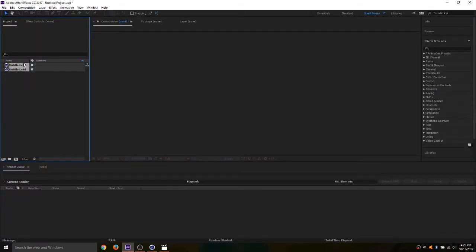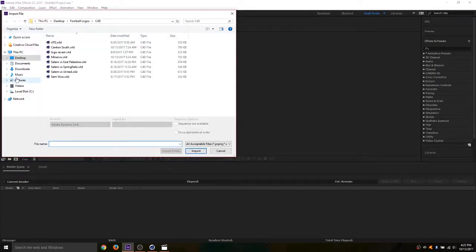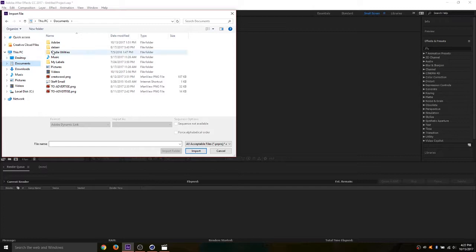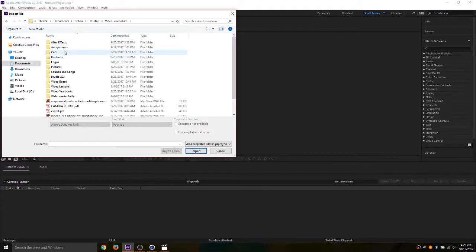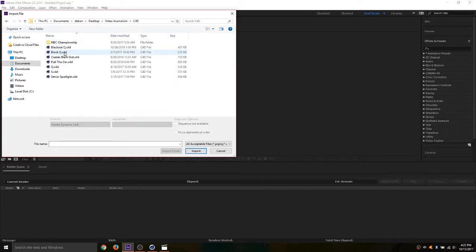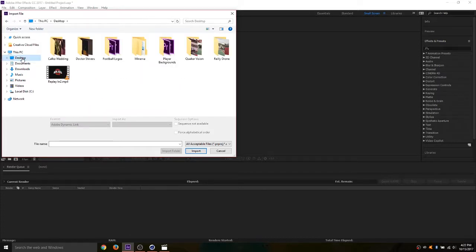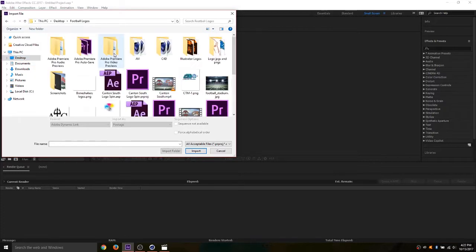I can delete these two things. So I have a new project in After Effects, and then right here in my project panel, I'm gonna double click, and I'm gonna find the logo animation, which is, I'm not sure where you saved yours, but mine should be right here. Where is it? Desktop? Oh man.